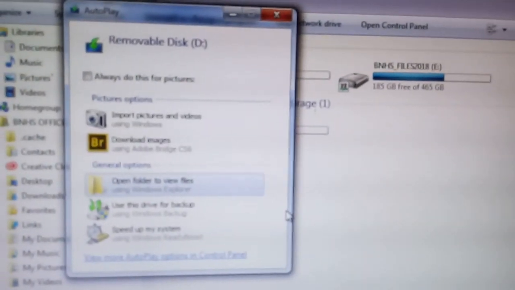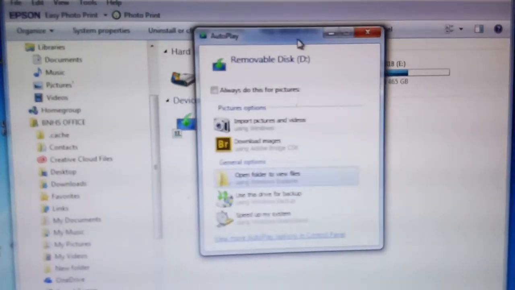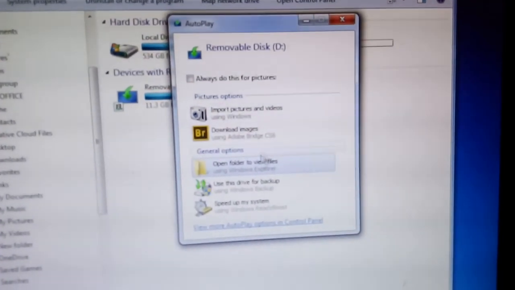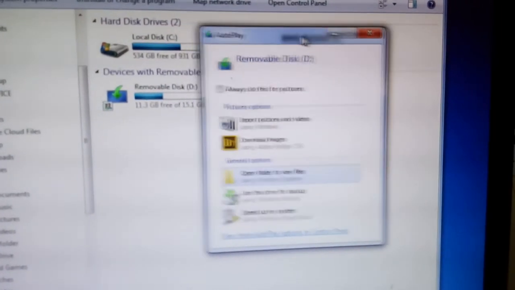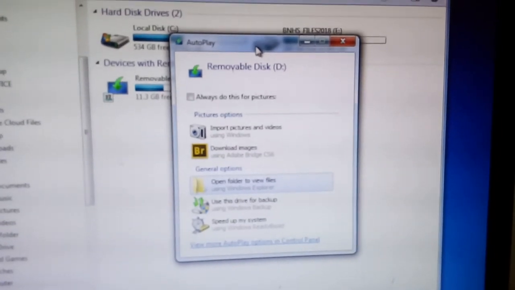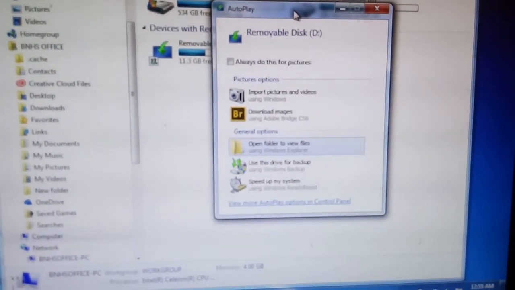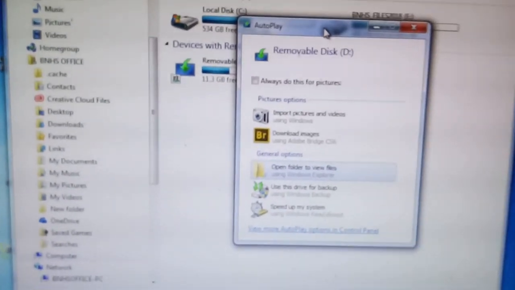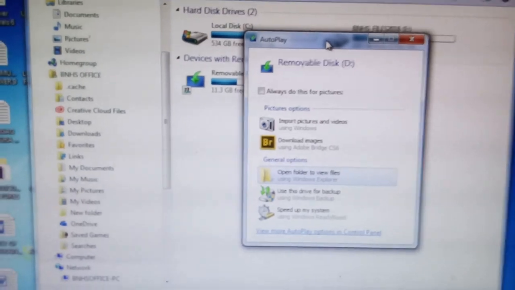Okay, as you can see, it already pops up this window, the autoplay. So if you're going to insert this into a computer, this will be the one to be first detected. Okay, so here we already have created a USB bootable device installer for Windows 8 and Windows 8.1.